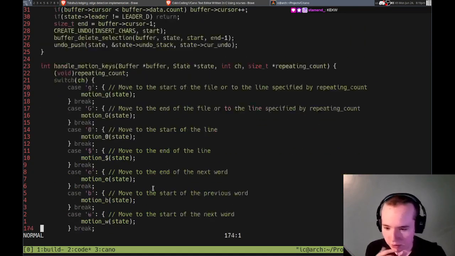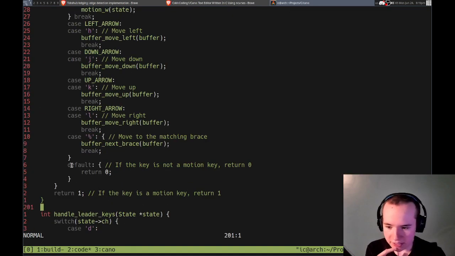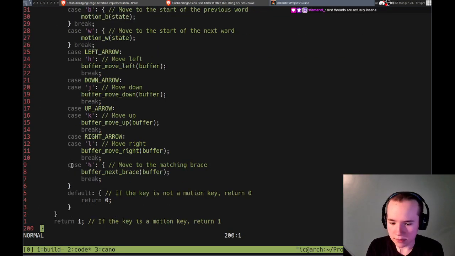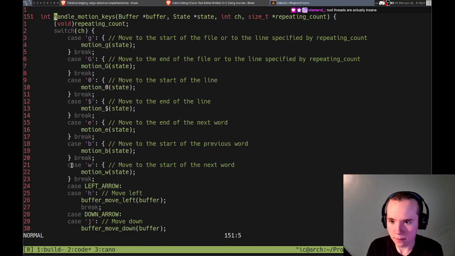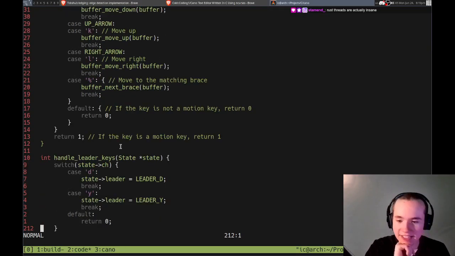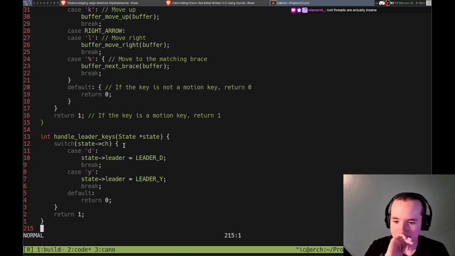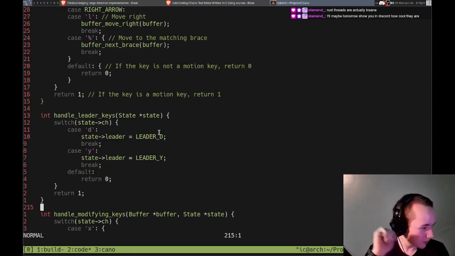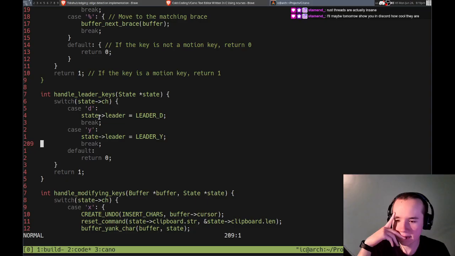This is a lot better though, so all of it's going to be just function calls like this, and that makes the functions a lot shorter as well. So it's only like 50 lines then. Rust threads are insane. I've never used them, so I wouldn't know. Showing Discord. Alright.